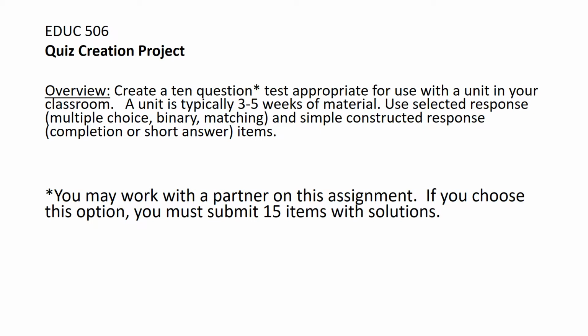All of the materials I'm going to show you are available for your review in the assignments folder on the course home page. So you just click on the assignments folder and go into the quiz creation project, and you'll see these instructions and grading scale.